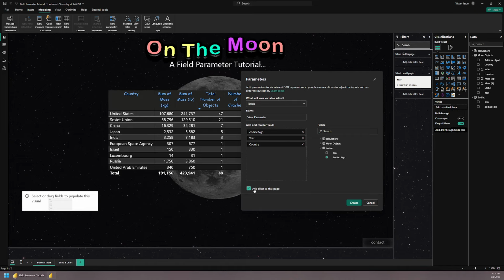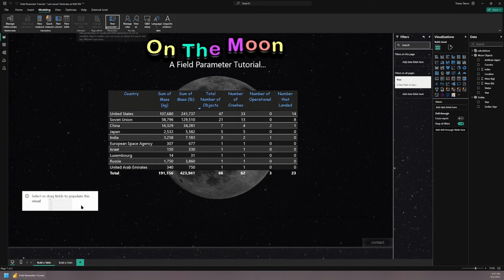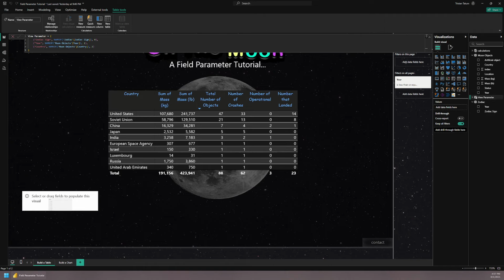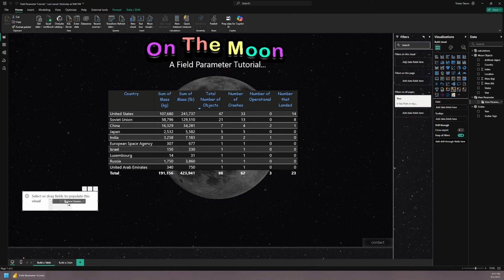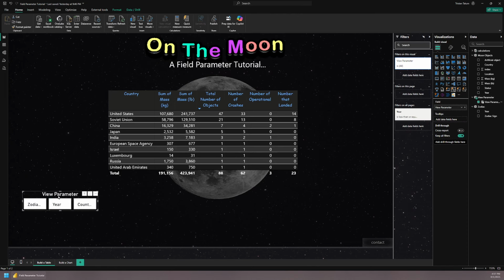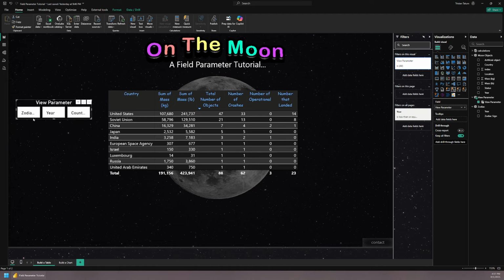Now, I don't want to add a slicer to this page because I've already stylized a slicer down here. Now, we can see that our view parameter has been created and it shows up in our data pane on the right. If you expand this, you'll see view parameter. Now, we can nice and easily drag this into a slicer. Here's our view parameter.